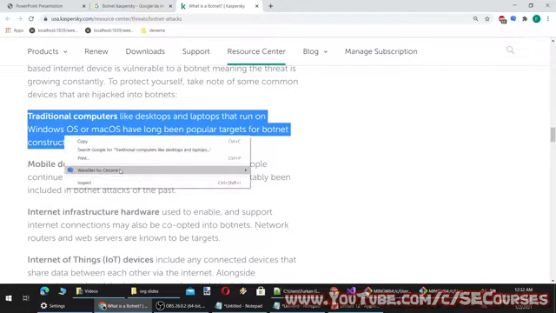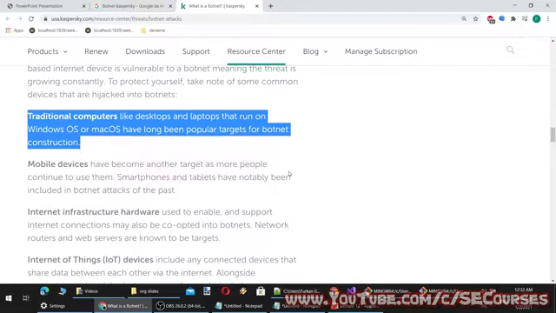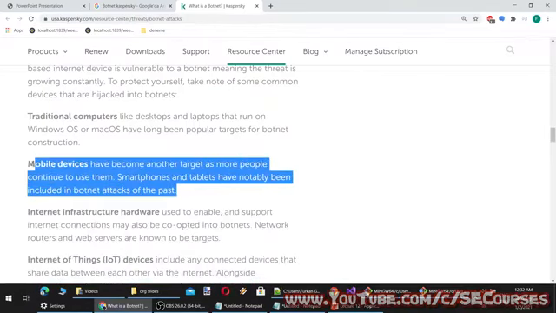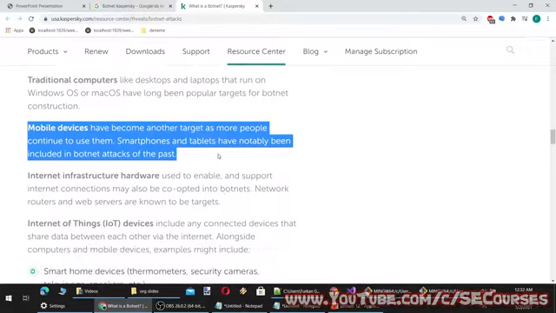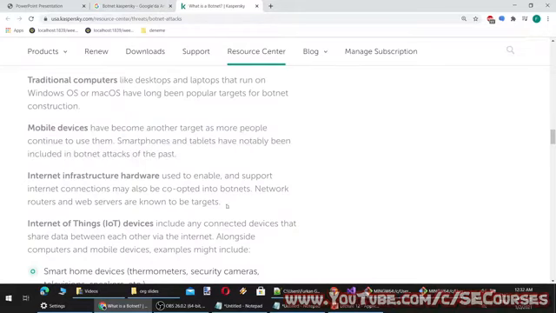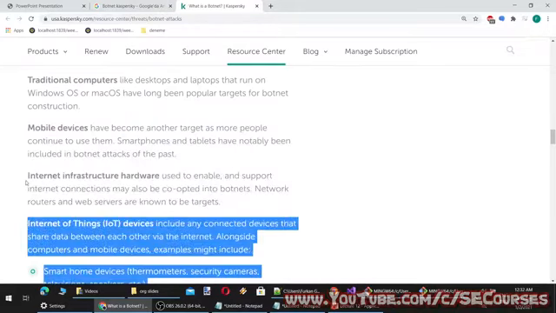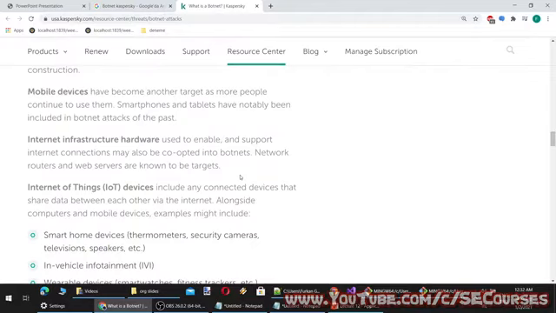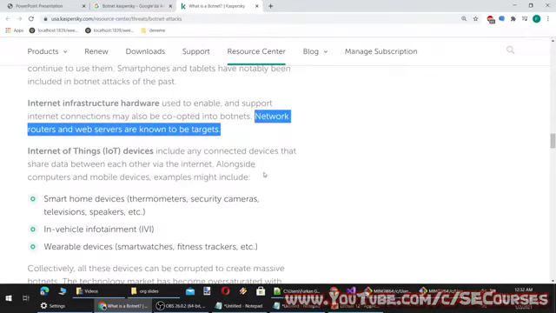Traditional computers, we already know them. Traditional computers like desktops and laptops that run on Windows OS or Mac OS have long been popular targets for botnet construction. Okay. Mobile devices have become another target as more people continue to use them. Smartphones and tablets have notably been included in botnet attacks of the past. But we haven't come to the most crowded one yet. Internet infrastructure hardware used to enable and support internet connections may also be co-opted into botnets. Network routers and web servers are known to be targets.